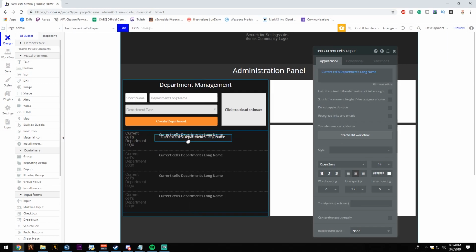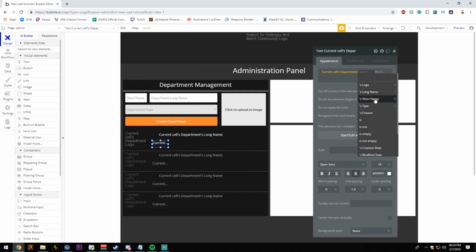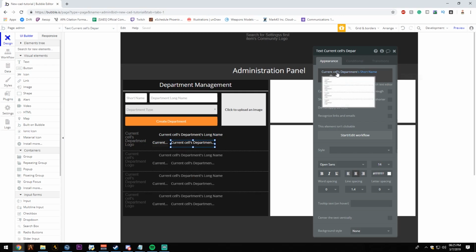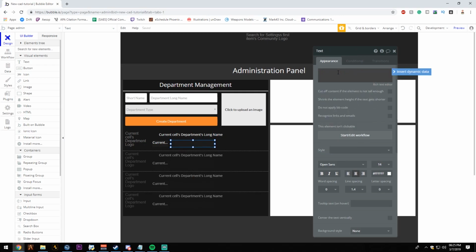I'm going to copy this now, holding Shift and using my arrow keys here. We're going to do the short name now, which isn't going to be that long. We could also put how many users are assigned to it. Why not? Let's go for it. We're going to hit this and I'm going to hit delete. I'm just going to say users in department and then insert dynamic data.